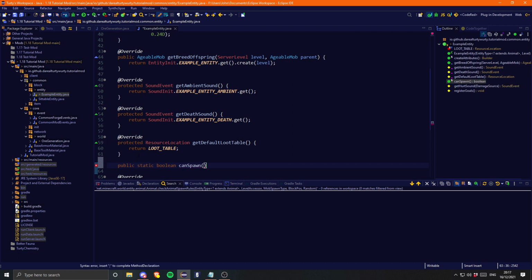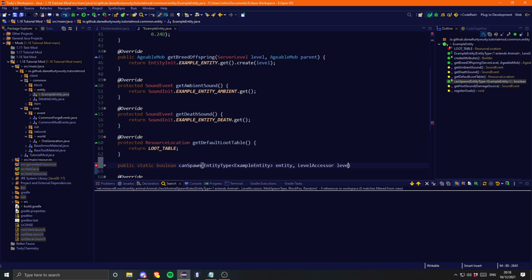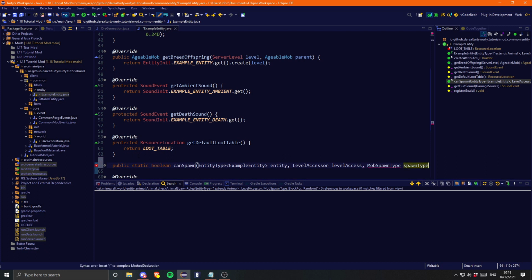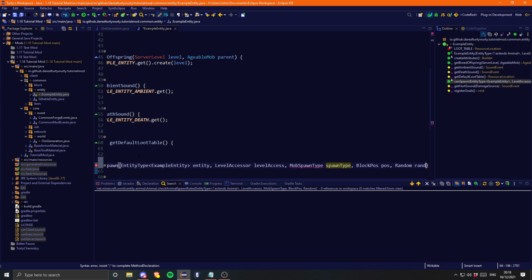Now, this is going to need to take in a few things for this to work. So this is going to take EntityType, and then this is our entity class inside of here. For me, that's ExampleEntity, and we'll call that entity. Then we need to give it a LevelAccessor, and I'm just going to call this levelAccessor. Then we need to pass in a MobSpawnType, and I'll call that spawnType. Then we need to give it a BlockPos, and finally a Random.